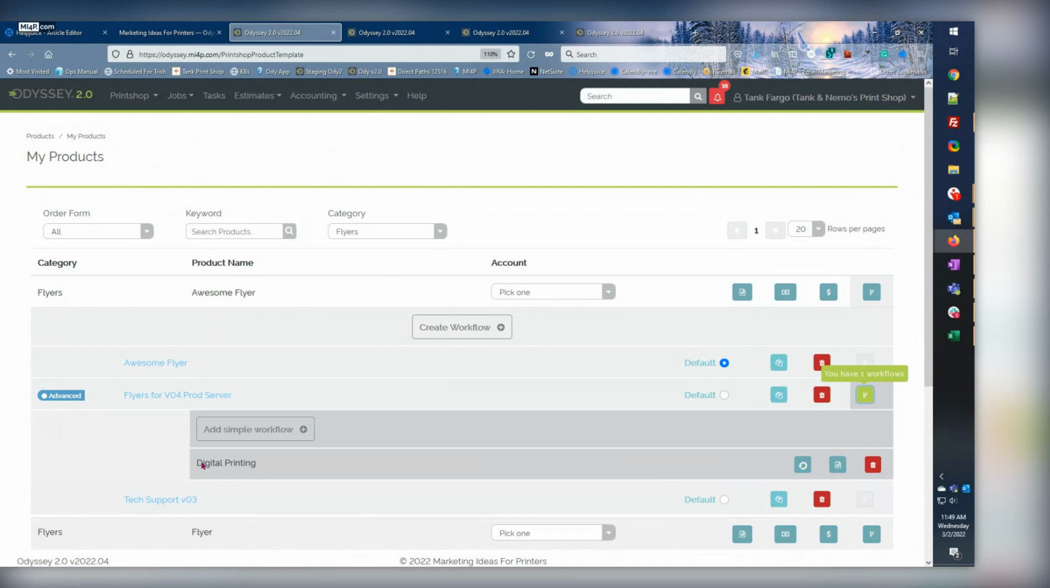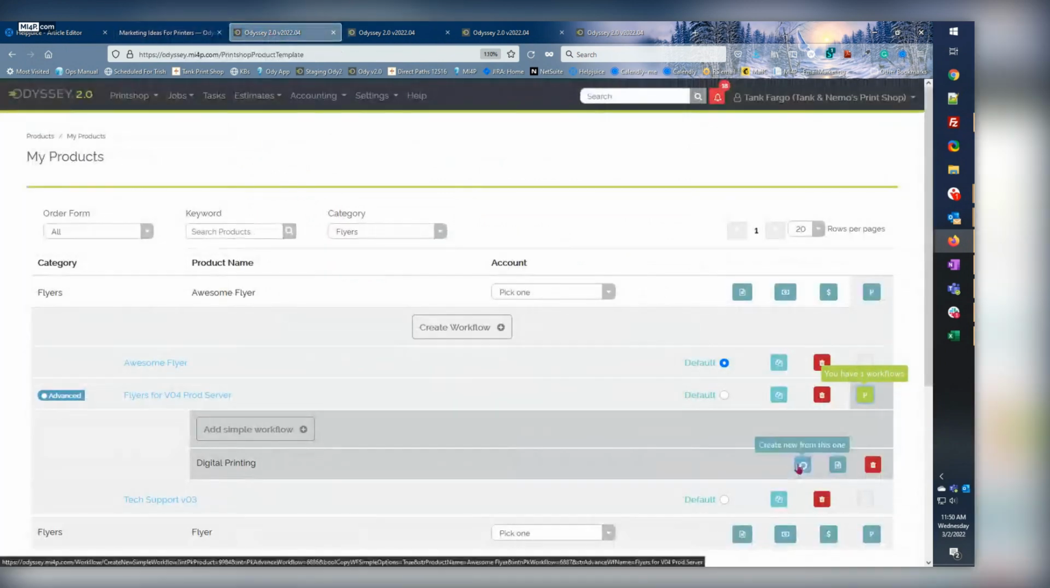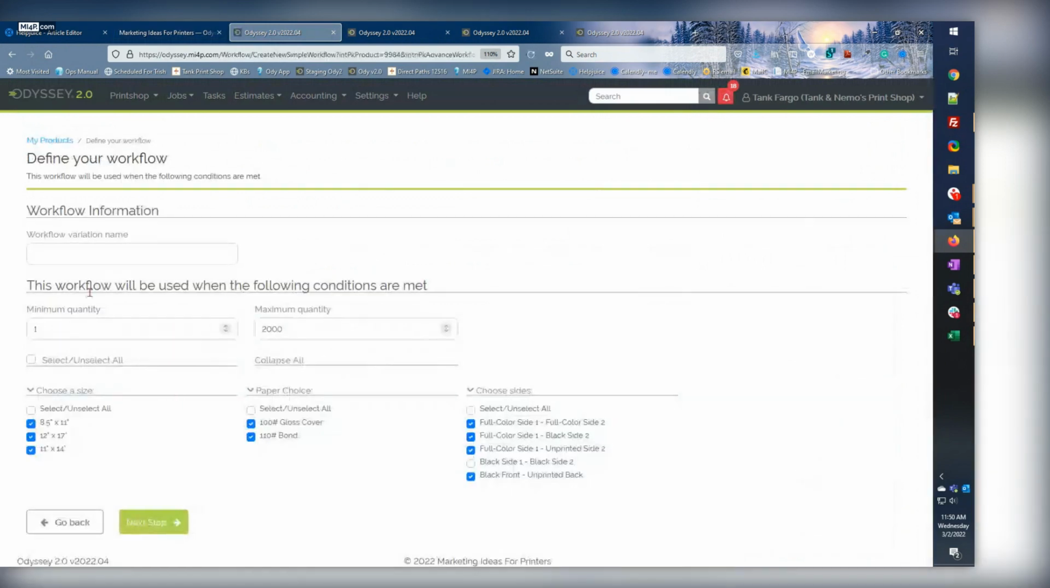Now, what I could do, according to this last bullet here, I had started from scratch. Another option is I can use an existing simple workflow to copy in order to make edits for another simple workflow. So what I'm going to do is use this digital printing and select create copy. And I'm actually going to call this offset printing. So now I'm creating another simple workflow, but for purposes of this example, this would be considered for offset printing.